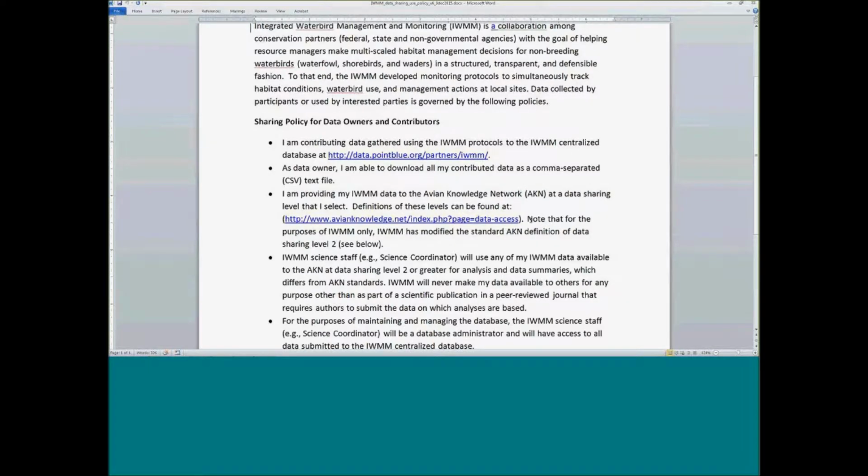But this is where we start to deviate from AKN standards. IWMM has decided that we are going to start using data at level 2 in our reports. Given that IWMM relies on the fact that we're all contributing to a common goal and that the purpose of this is to share data and look at local level patterns and larger level patterns, it doesn't make sense for people to not have access to these data in our reports.